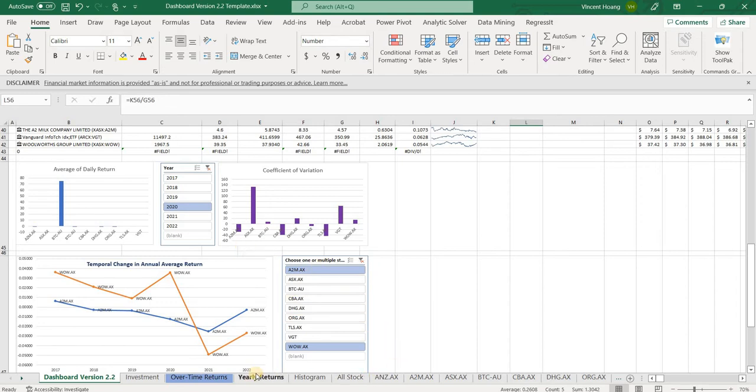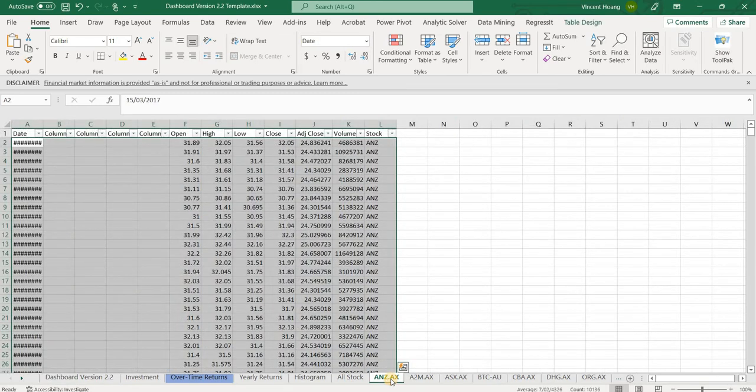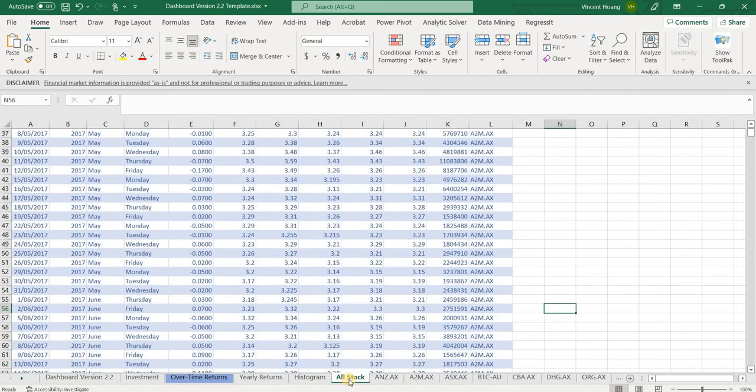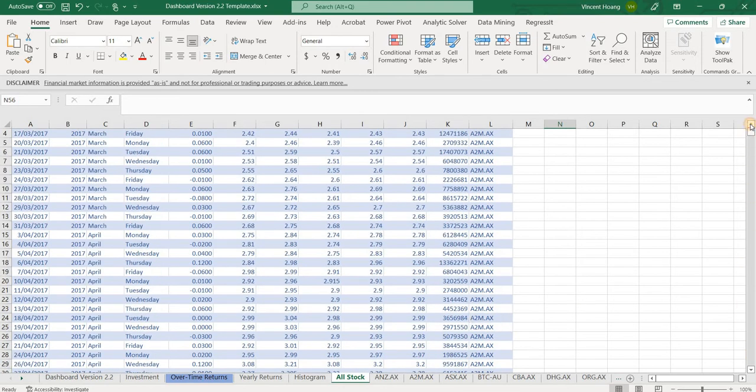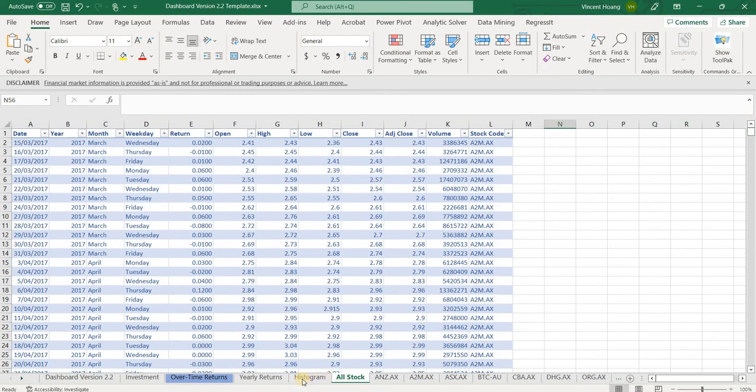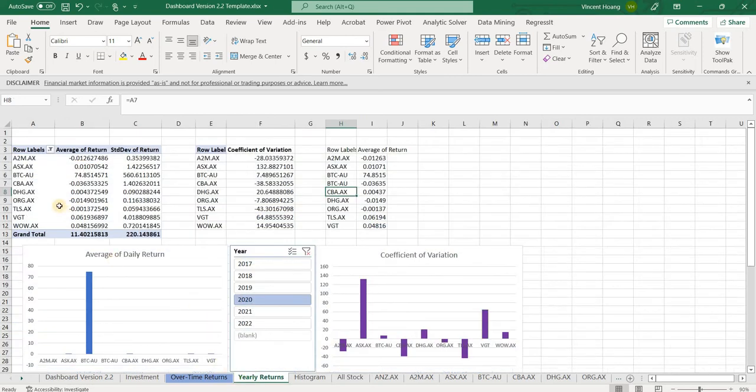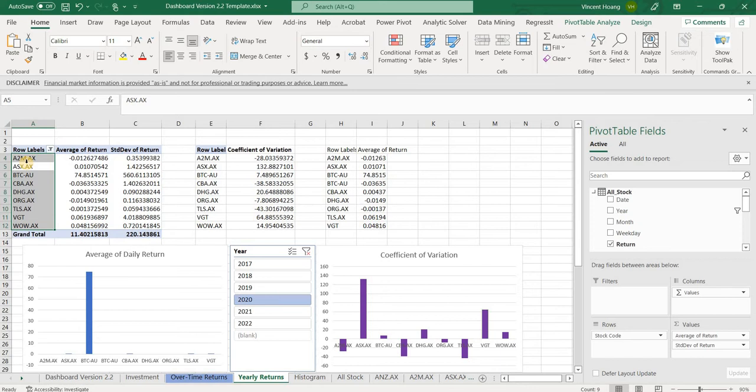So basically, in the previous video, I have shown you how to add, for example, ANZ data into on-stock. So now I've got all the ANZ data into my master file data. However, if I go to, for example, a yearly return, I don't see ANZ in here yet. It means that I need to refresh the data for these pivot tables.